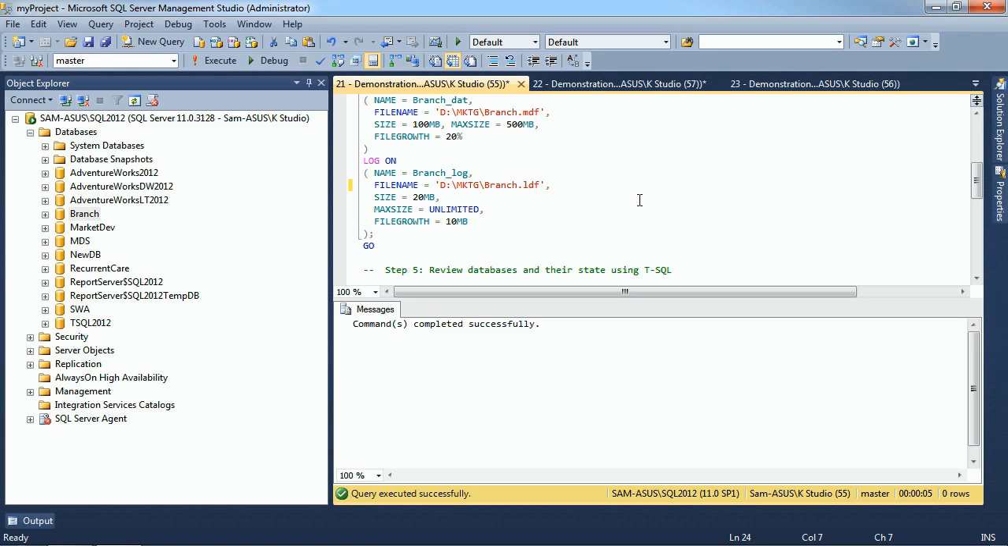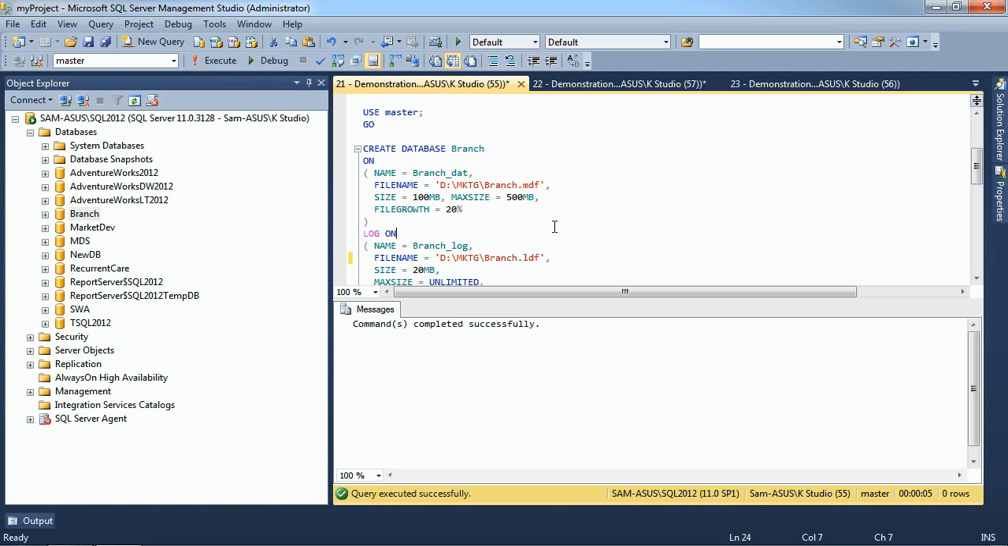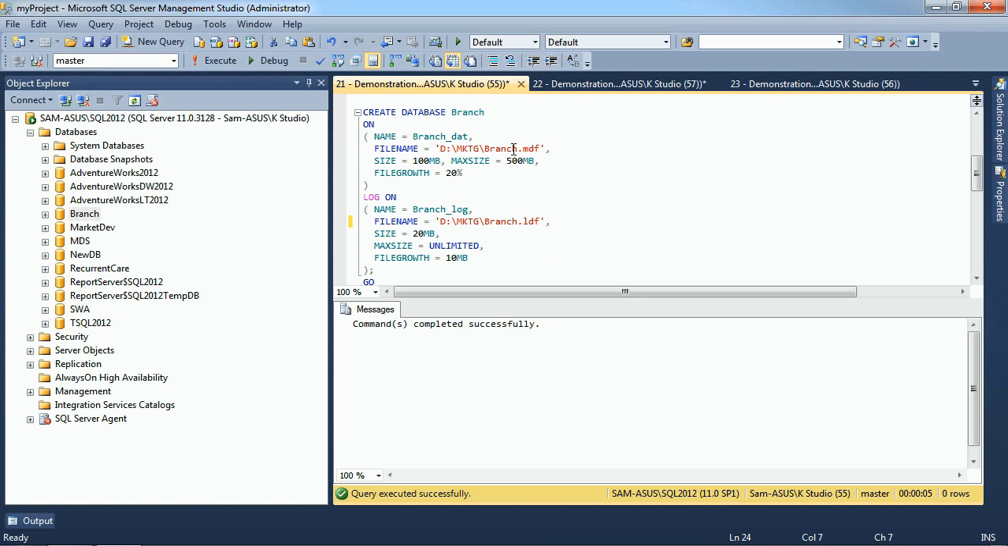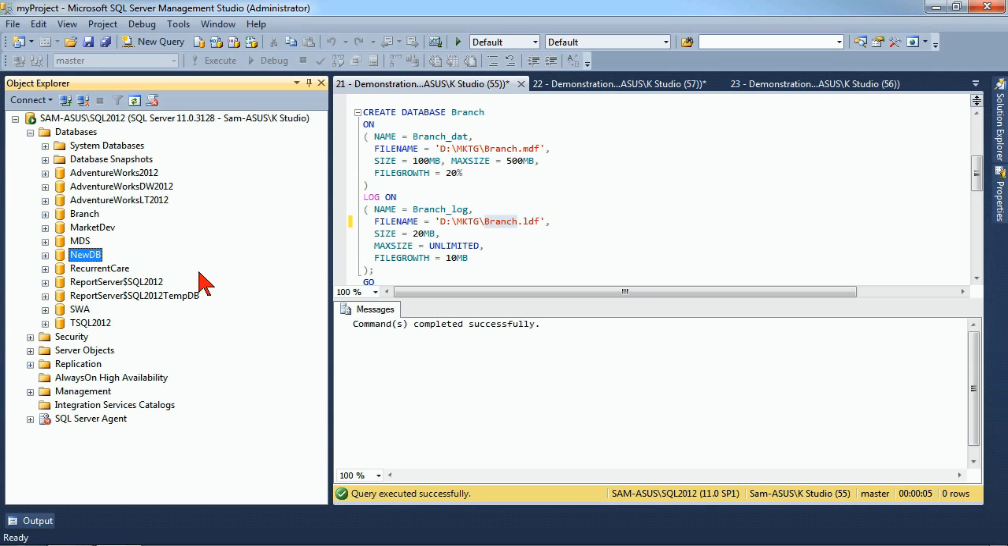Once we have our databases in place, we want to start thinking about what all these files and file groups do. So in this example with branch, we created a single MDF and a single LDF. And when we built our new DB, we did the same thing. We had the single new db.mdf and the new db log.ldf. So we had those base files. But when we actually want to add additional files, this gives us a number of interesting benefits.